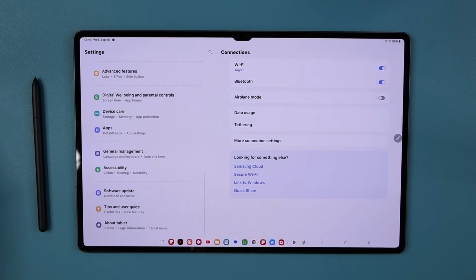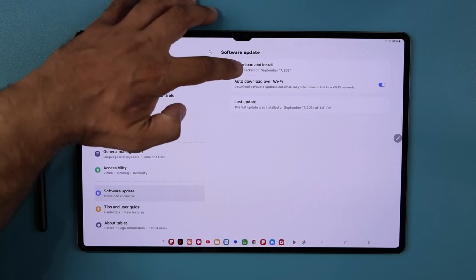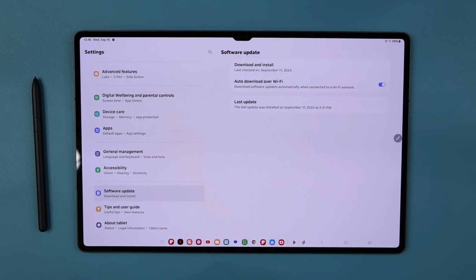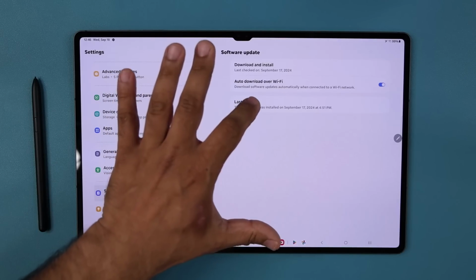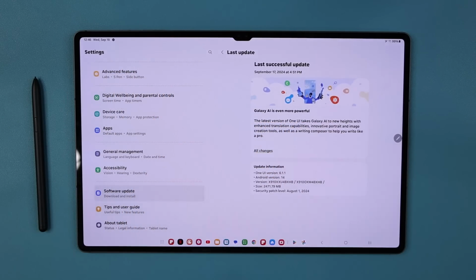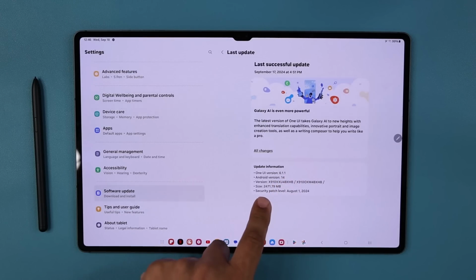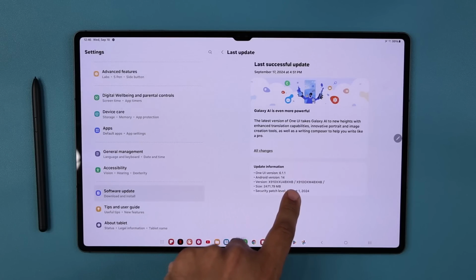You want to go all the way down. You want to go to software update and you want to tap on download and install. Now in my case, I already have it, so it is right here, the last update. That is, the Galaxy AI is even more powerful. We have version 6.1.1 and you can see it is almost 2.5 gigabytes ending in BXHB.